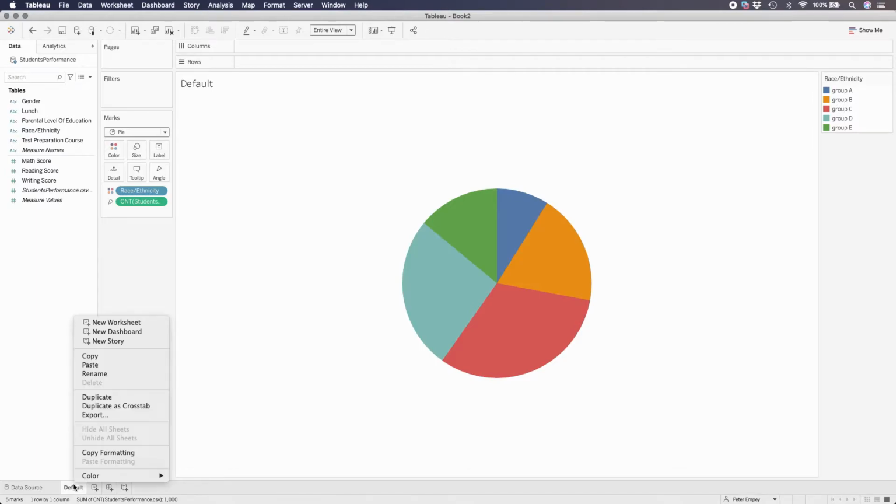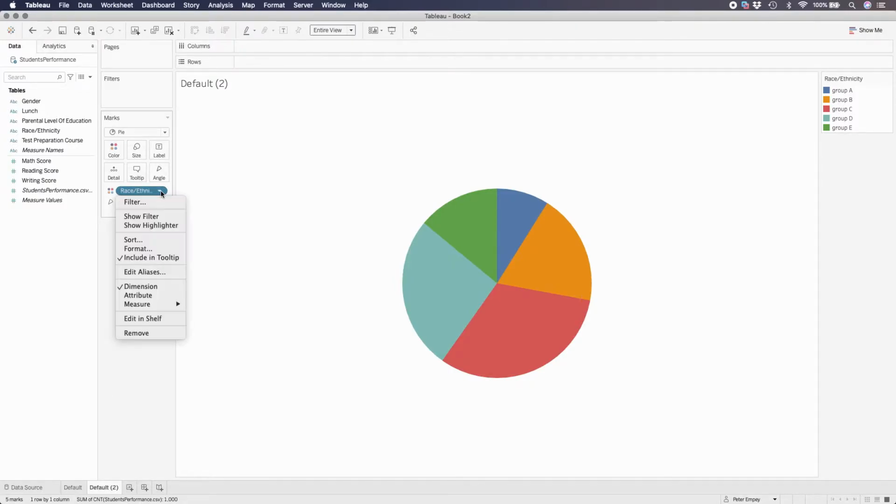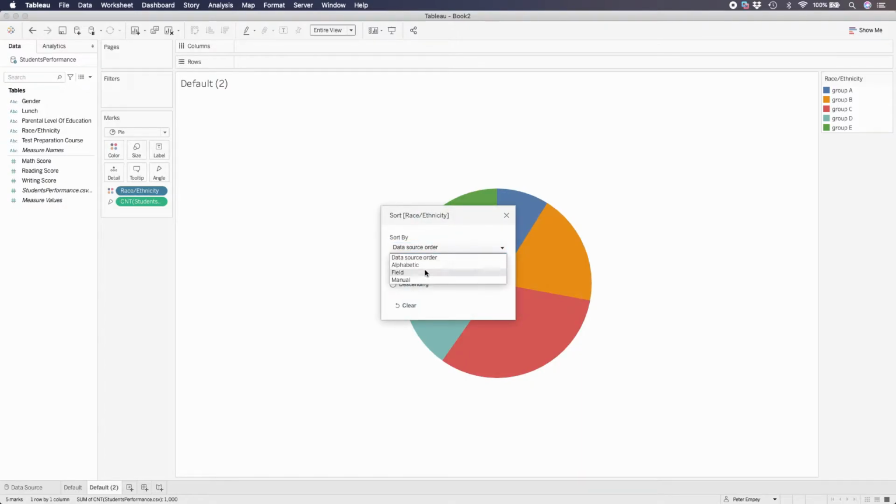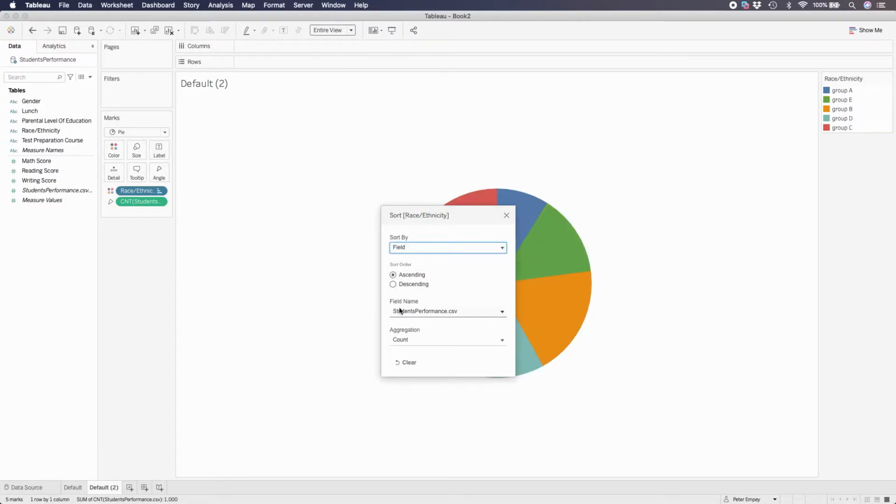So let's start by just making a copy of our default and start enhancing it, start adding changes. The first thing that we're going to do is sort the wedges. We're going to do that by coming to our category here, selecting sort. We're going to sort this by a field, and it's already picked one for us, and it's the one we want to use. This is the count of the rows, effectively. It's the same thing we added to the angle.